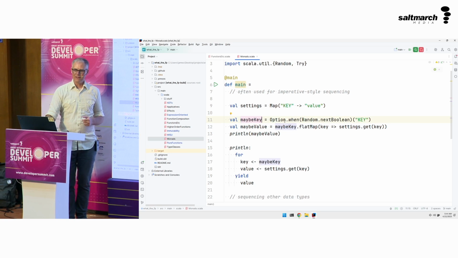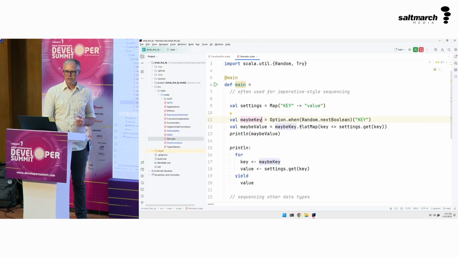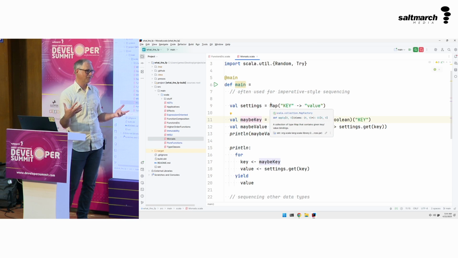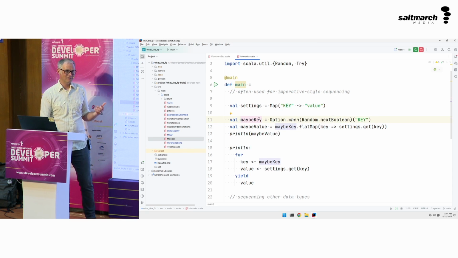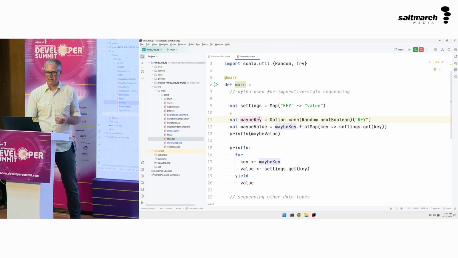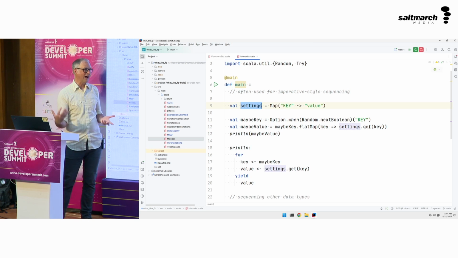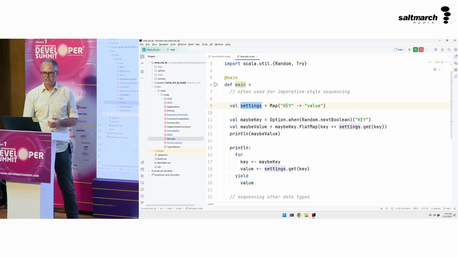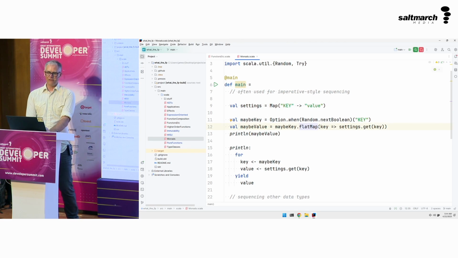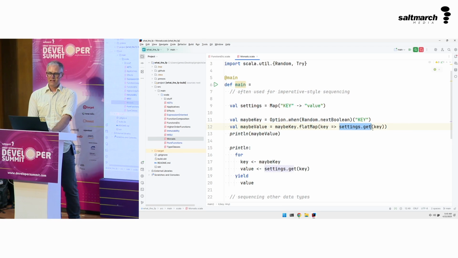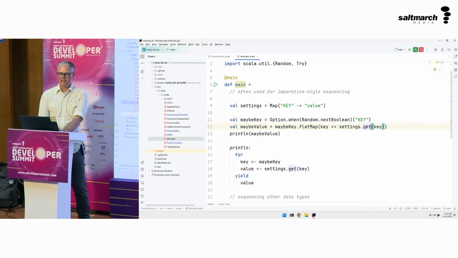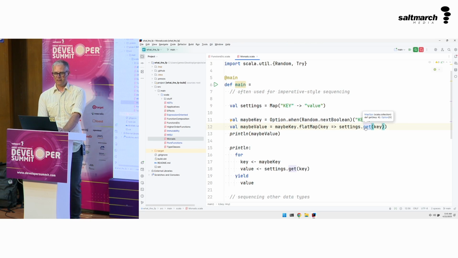Okay? And then I want to use this key to look up in my map. So if my maybe key is a Some, it has a value, which is key, I'm going to use that key to look up in my settings. I'm going to look up the value associated with the key that's passed in. And so this is where I'm using the flatMap, because what flatMap does is if I have a key that's set, it's going to then call this function, which is going to take that key, and it's going to run settings.get with that key. But you'll see that the .get on the map returns an option as well.